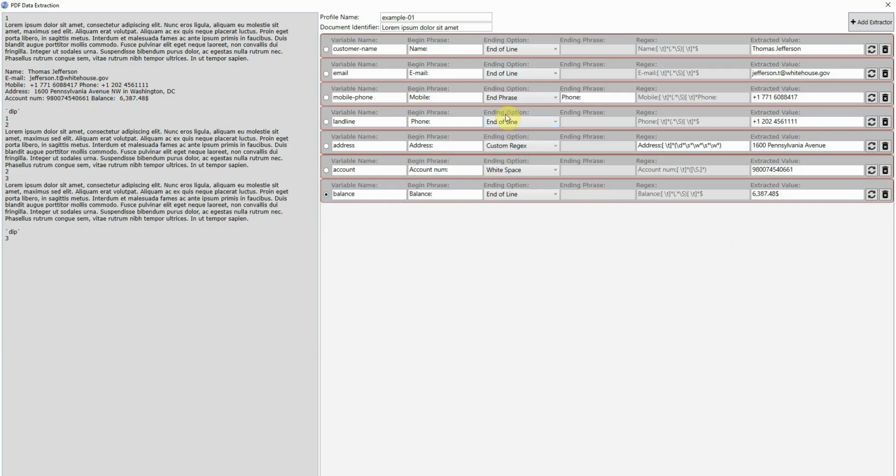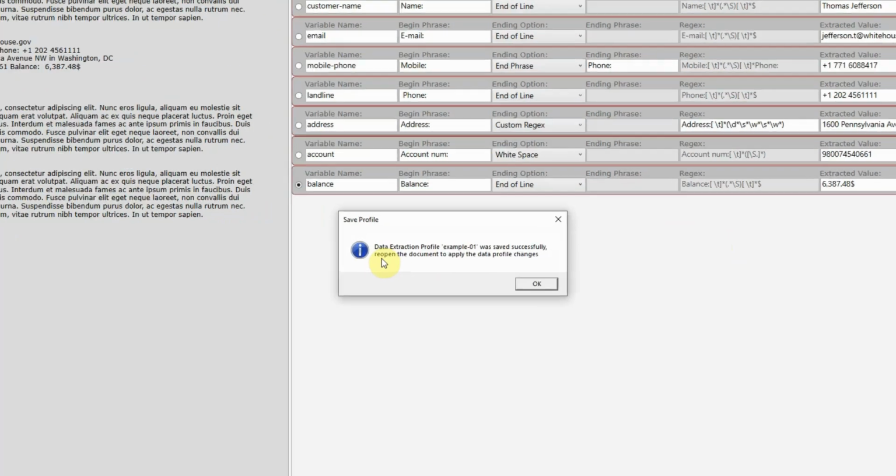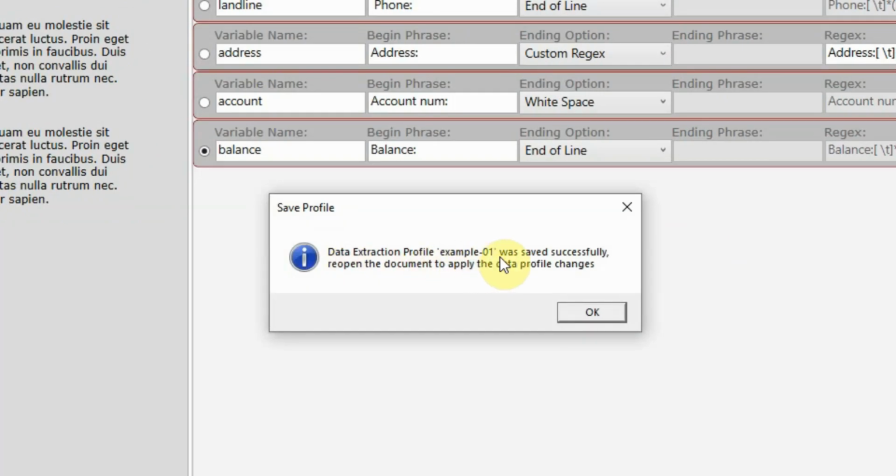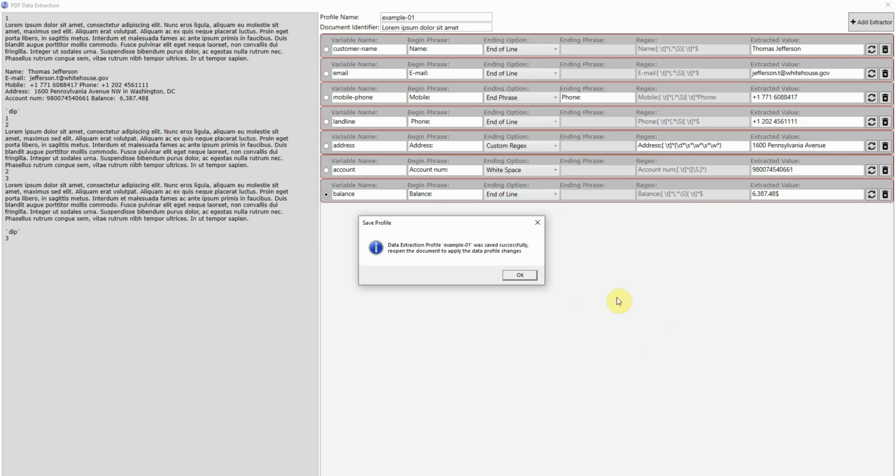So once I have all the defined variables that I want to extract, I have the profile name, I have the document identifier, I can save the profile. Data extraction profile example 1 was saved successfully. Reopen document to apply data profile changes. So if I want to extract the data from the current document, I need to reopen it.